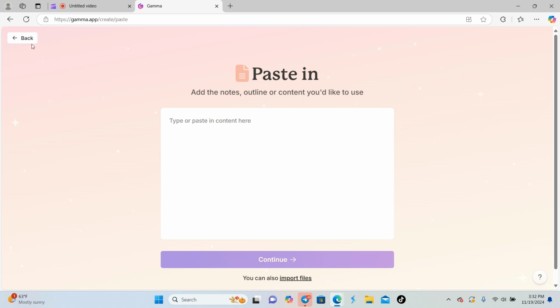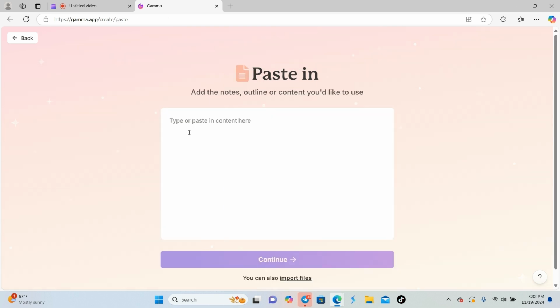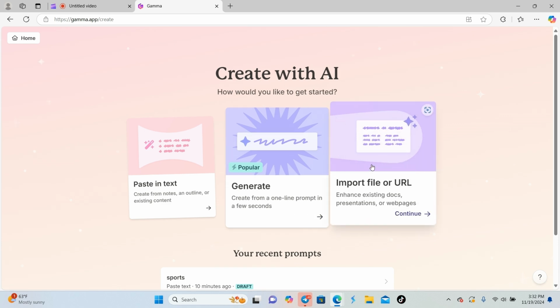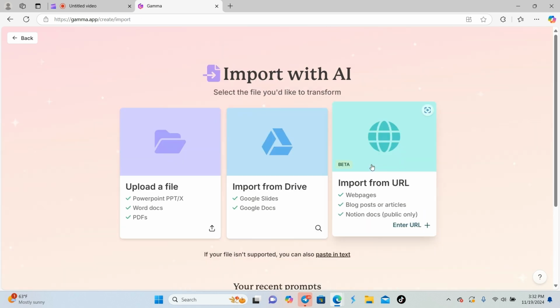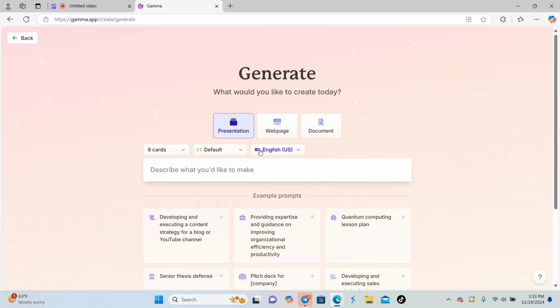And the second one is for a file that already exists, and then it will give us a perfect presentation. In the middle, we click on this. So this will help us create the presentation, a web page, or a document. I'm going to show you how to make a presentation, so I'll go for this one.